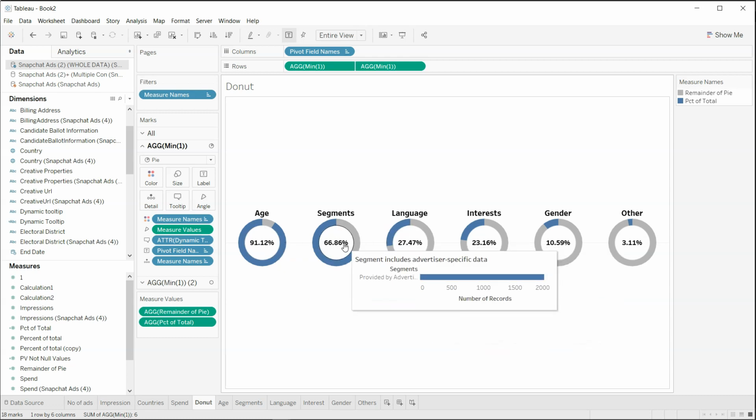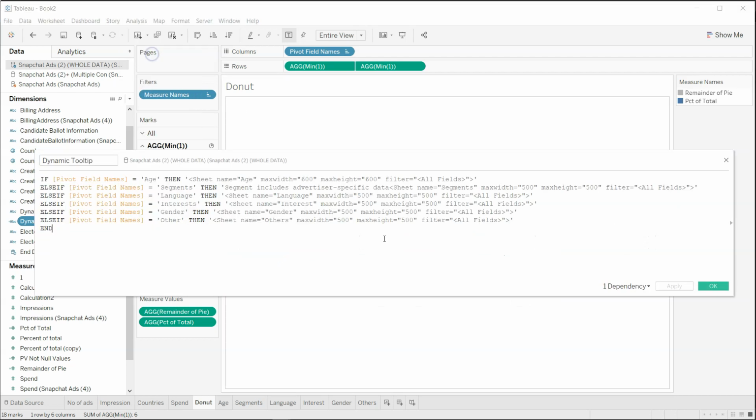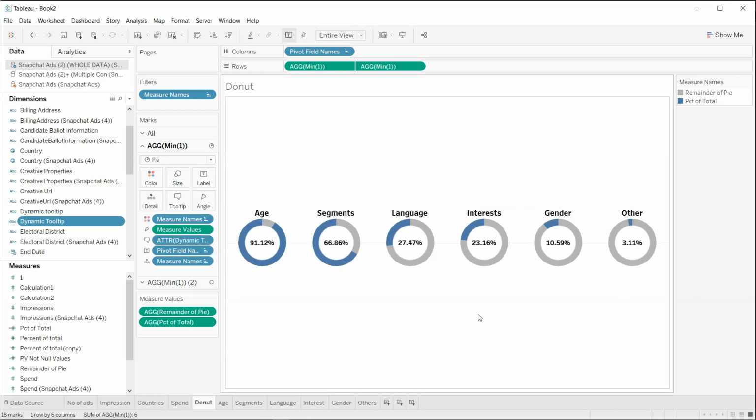So you can add some more information, the relevant title information or description information for your chart by coming over here in the dynamic tooltip and then adding it over here like this before the tag, or maybe after the tag if that's what you need. Click OK, and now let's move on to create the next visualization.